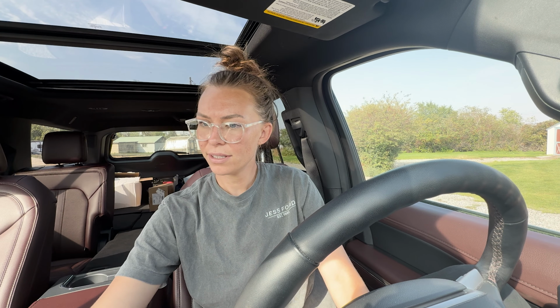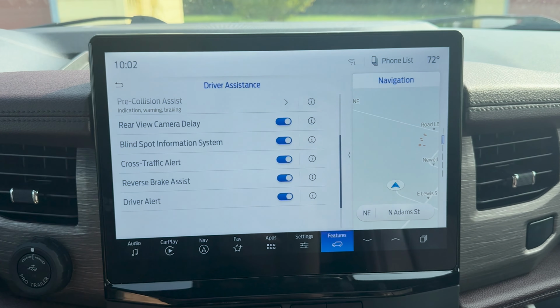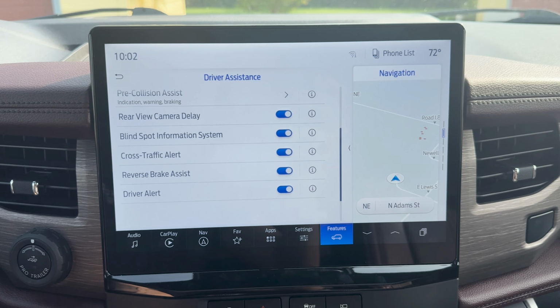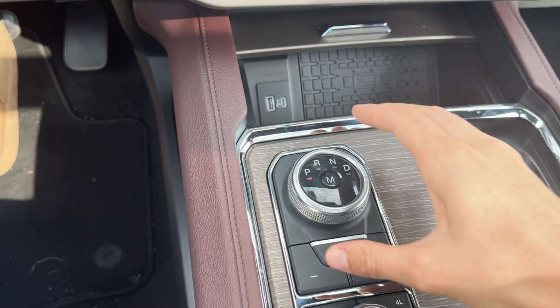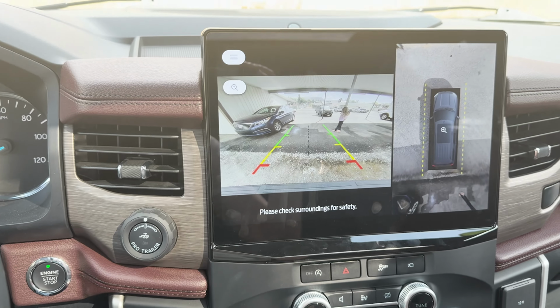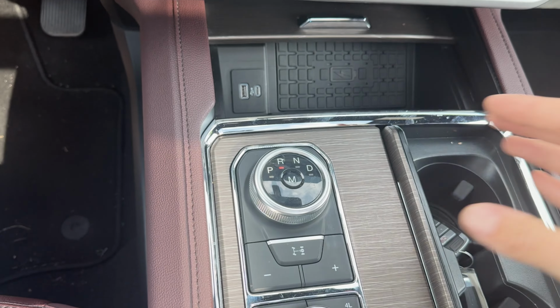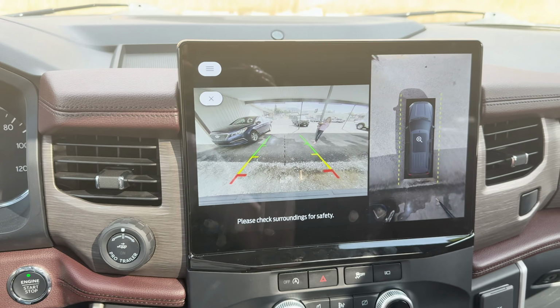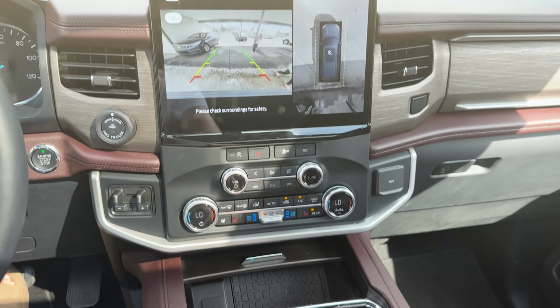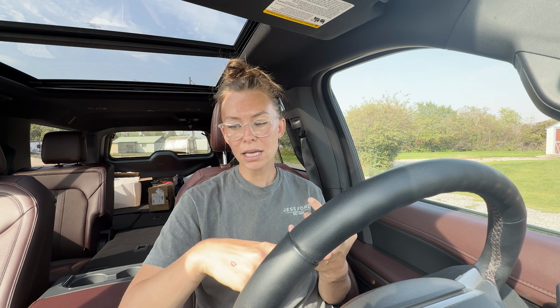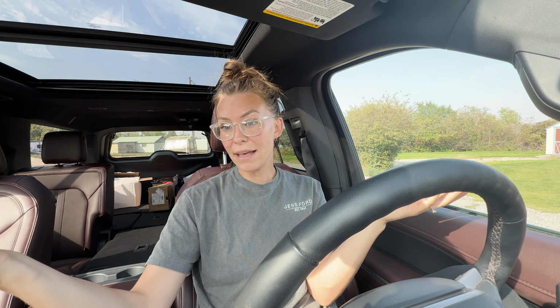Okay, we're moving down the list. Rear view camera delay. I have this turned on. So what it does is it keeps your rear view camera on after you take it out of reverse. So if you're parallel parking, it's annoying when your camera keeps disappearing. So if you put it in reverse, your camera shows up. If you put it in drive, your camera will stay on until you hit a certain speed, or you put it in park, or if it's a manual transmission, the e-brake. But I think it's handy to keep the camera on. So I have that switched on.